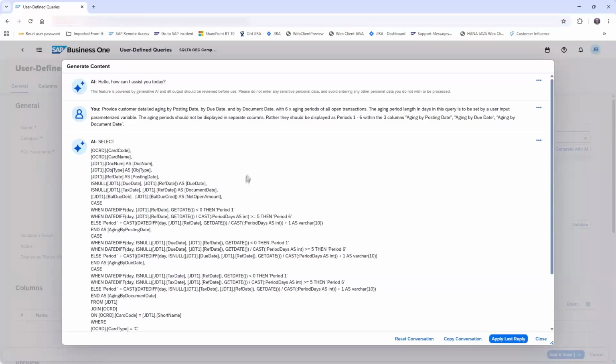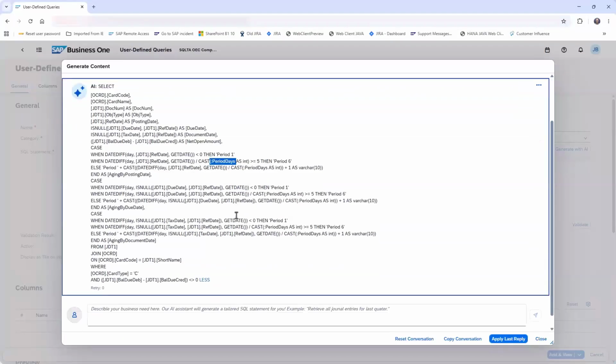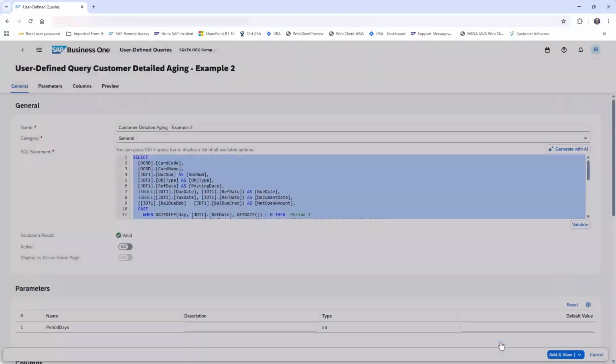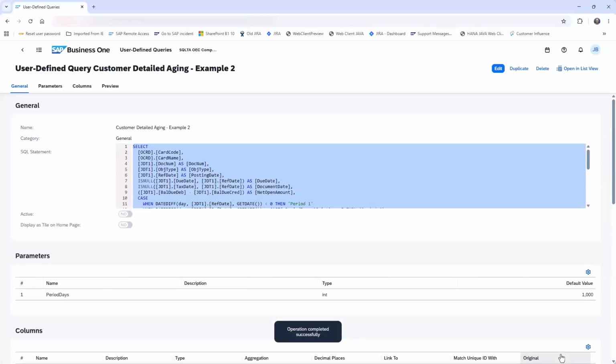So here is the output, and the critical point of this output is that the parameter period days has been used in this case as well. So let's just apply that SQL statement and put in again the default value for that parameter of 1,000 days. And now let's go straight in, add it, and open it in the list view.